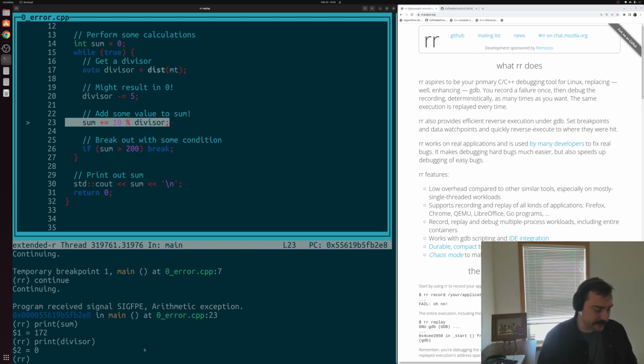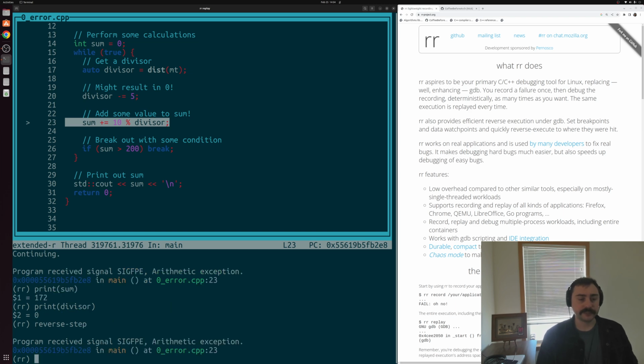For example, in this case, I can do reverse step to step back before we had this arithmetic exception. So now I'm in the state of the program before it crashed. Let's look at some more of how we can work with this kind of reversal debugging. This is really enhanced by the fact that we're working with a trace of instructions, a recording of our program's execution. We can run it forwards or in reverse either way.